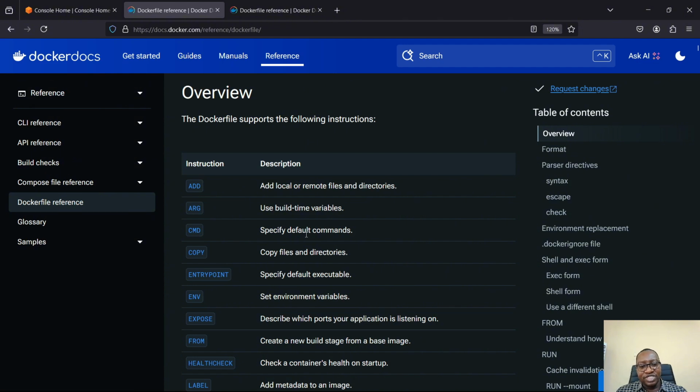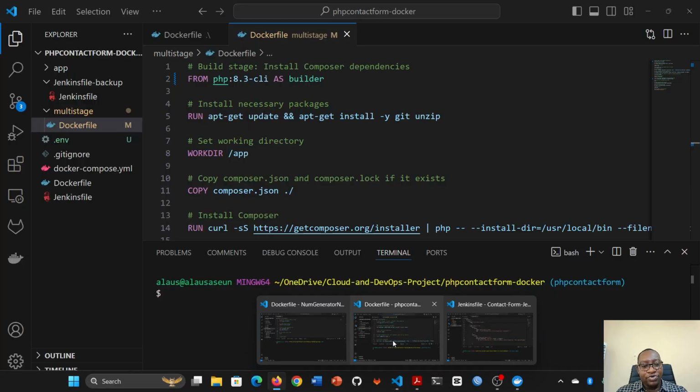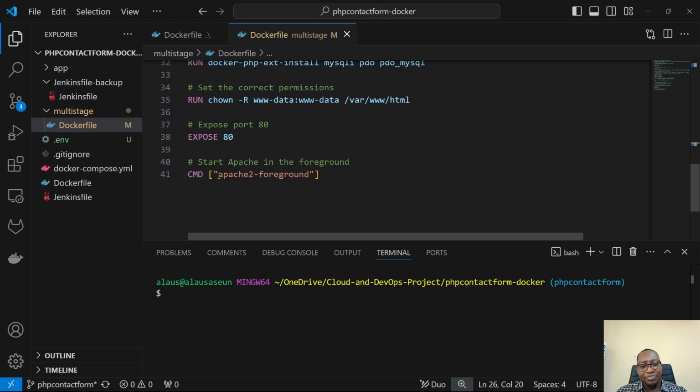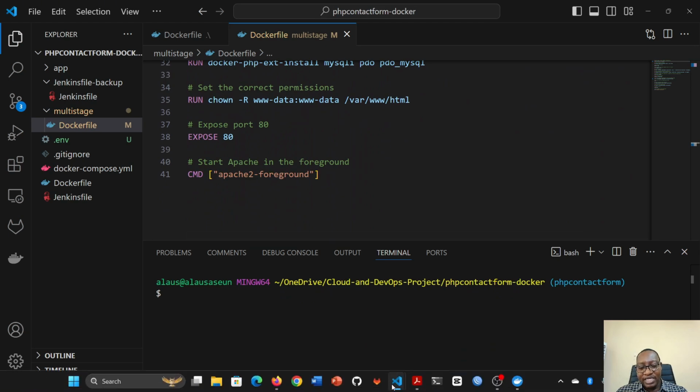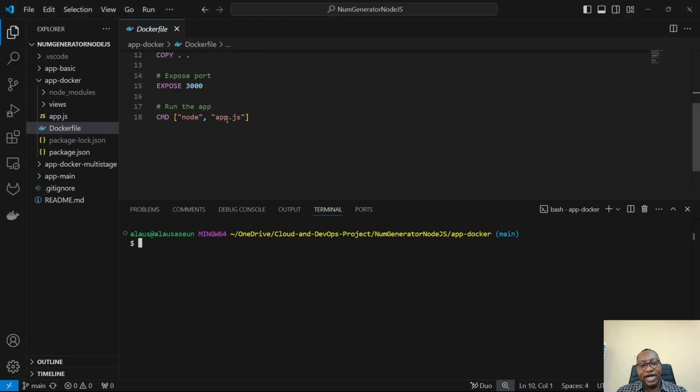The CMD, we've looked at that, which specifies default commands. So for example, in some of the Dockerfiles that we've looked at, we already saw the CMD. So if you look at the one here, this one is Apache to foreground. And this is the one that we used before, which is this one, which is node app.js.